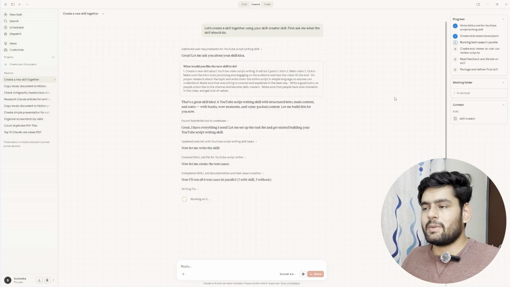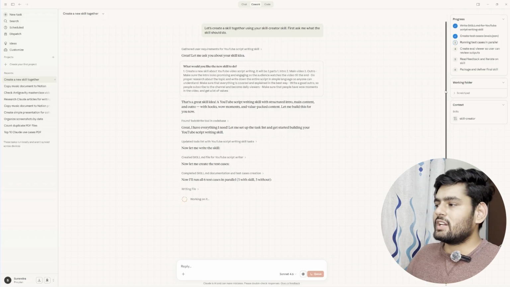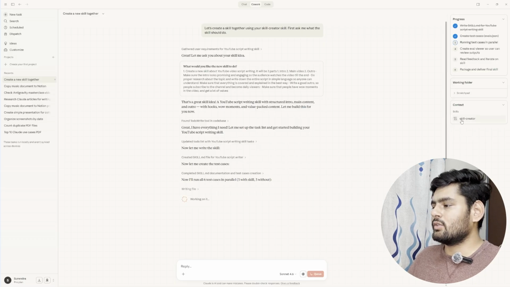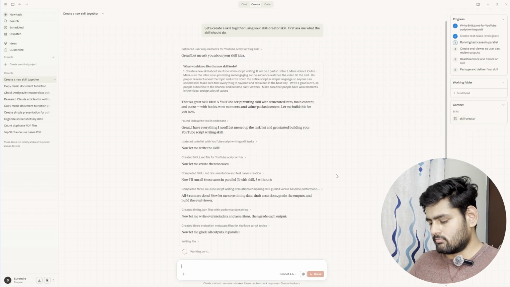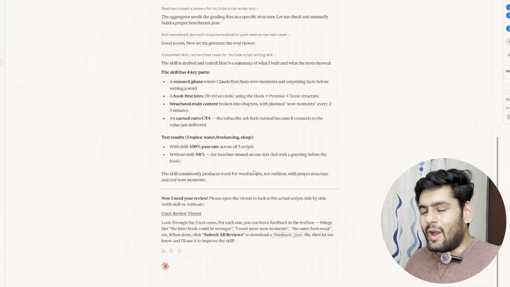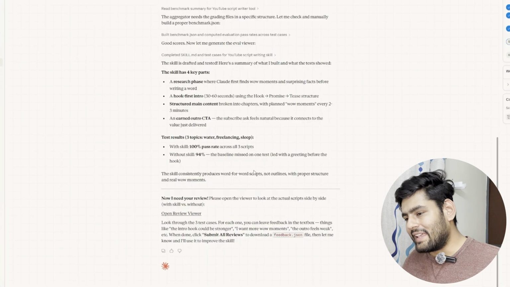So Claude Cowork is making sure that the skill we are creating is so good. That's why there is a lot of testing, iterations, and feedback going on in the progress. And as you can see in the context, we are using another skill called skill creator to create another skill. And now Claude Cowork is doing a crazy thing.